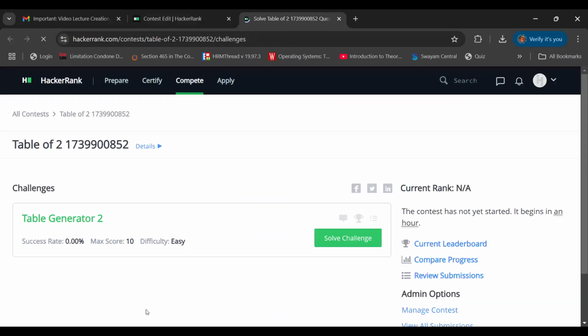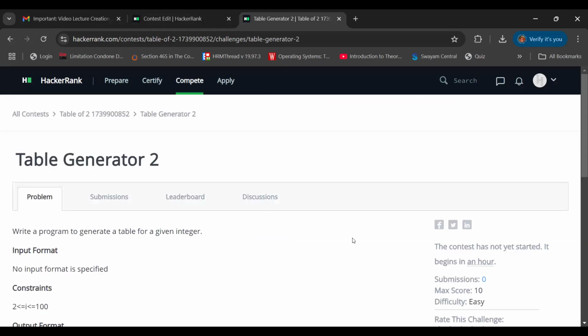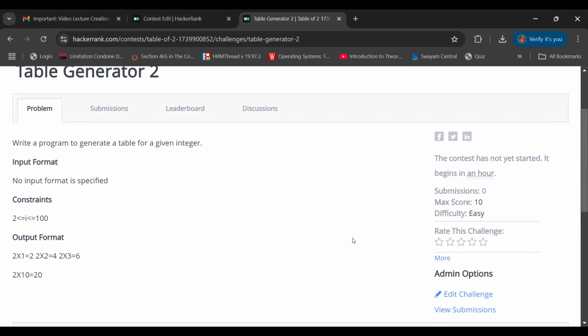So when I'm going to preview my challenge here, you'll see that table generator 2 is my challenge. When we click on this table generator 2, it will tell you to write a program to generate a table for a given integer. This is what we have written. No input format is specified. Constraints are these. And this must be the outcome. Also we have set a difficulty level, which is visible here, and the maximum score of the contest that we have set here.